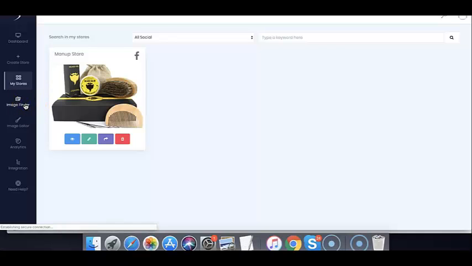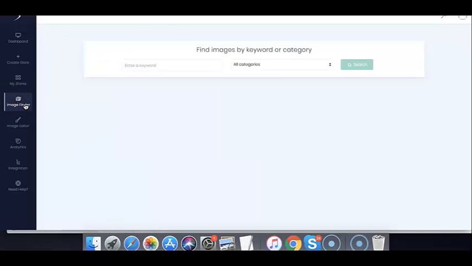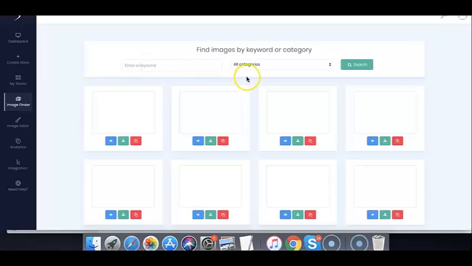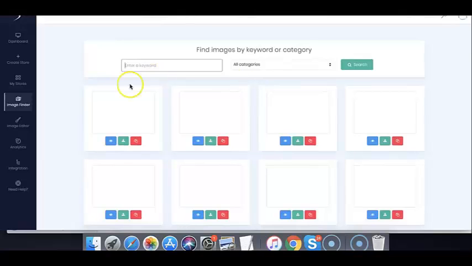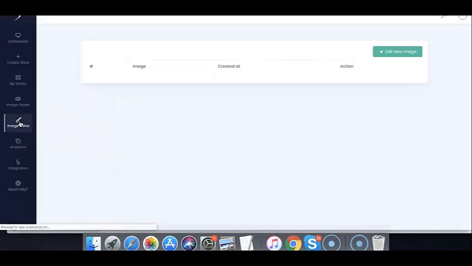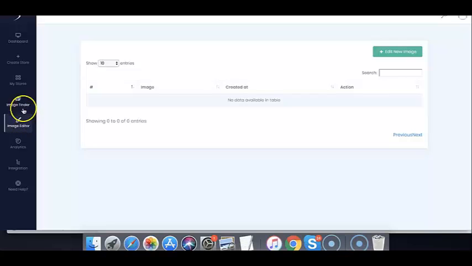We also have an image finder in case you want to find images for your stores, like your cover, your store banners, your store logo, and you really want to find images you can edit. This is also a great tool we've built inside of SnapiShop. We also have the image editor, where you can edit each of the images you found through the image finder, and we're going to have a tutorials video explaining how each of these tools work inside of SnapiShop.